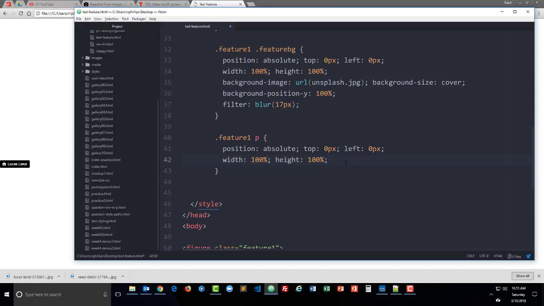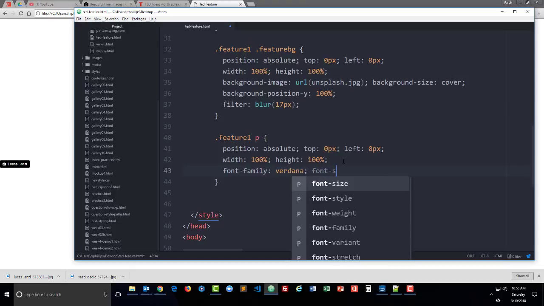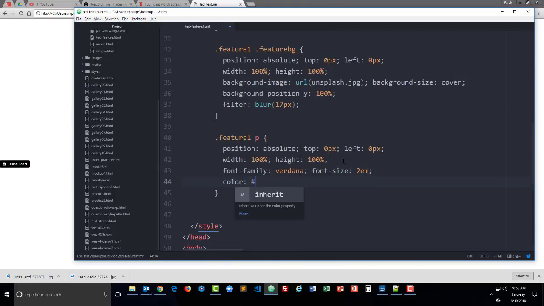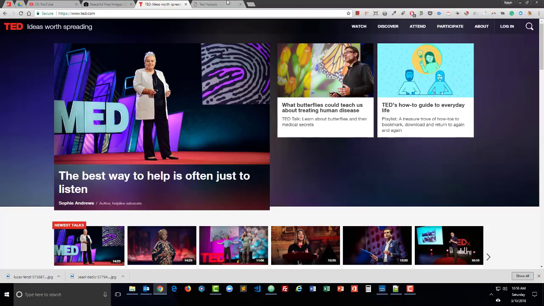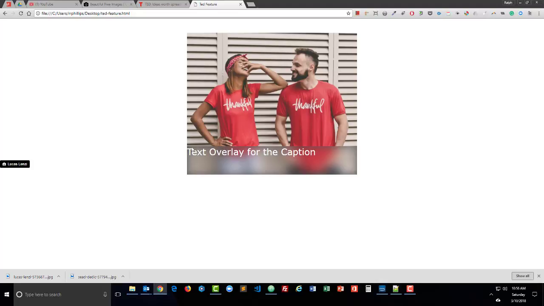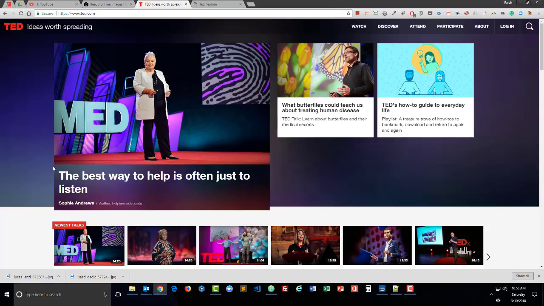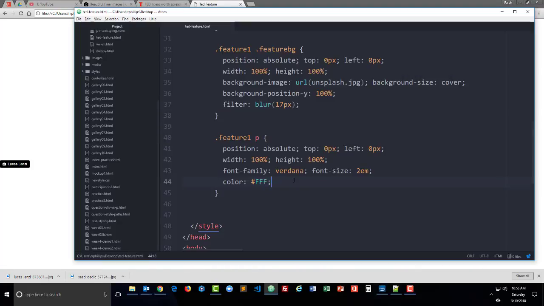So that we can really see this text, I'm going to go ahead and set the font family to Verdana. I'll set the font size to 2em. Might have to play around with that. And I want the color of this text to be bright white. Let's see how that's looking. Okay, pretty good. I'd like a little bit more spacing and stuff, so you can see how there's space on the left and the right. And I think I'm just going to do that with a bit of padding.